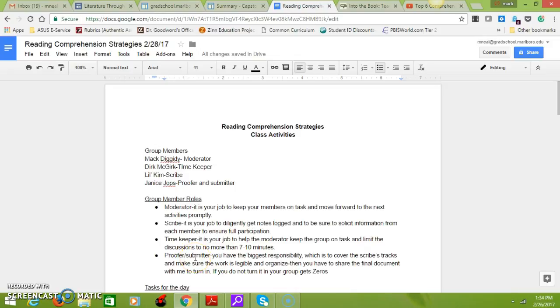Finally is the proofer and the submitter. This is probably the most important job. When your group completes their own Google Doc, you will review it to make sure that it's legible and understandable. If you can't understand it as it is presented, there's a really good chance that I won't be able to understand it, and if I can't understand it, then I won't be able to grade you. Also, after you review the final Google Doc and make sure that it is completed and looks good, you have to submit it. If you do not submit it, then your group will not get a grade. So make sure that you submit the document, and that is your job as the submitter.